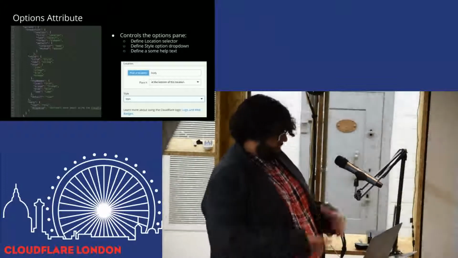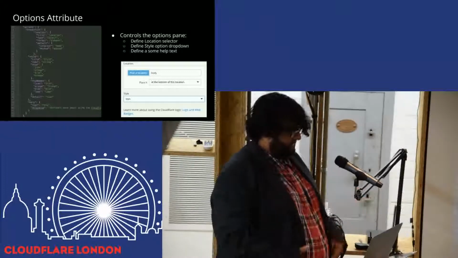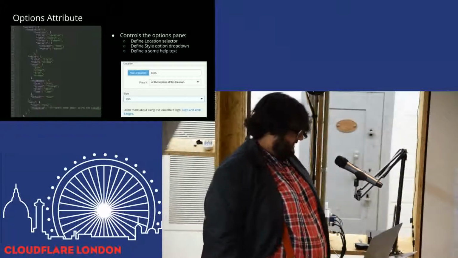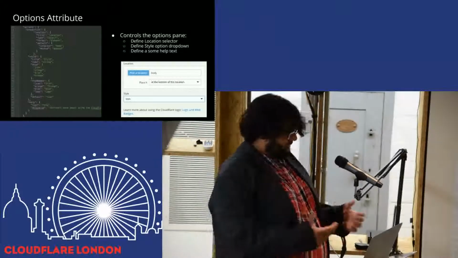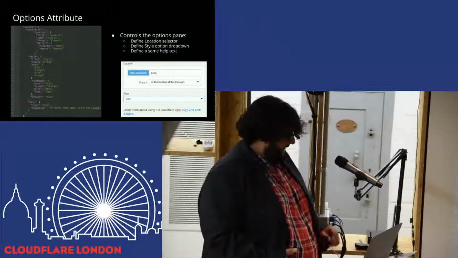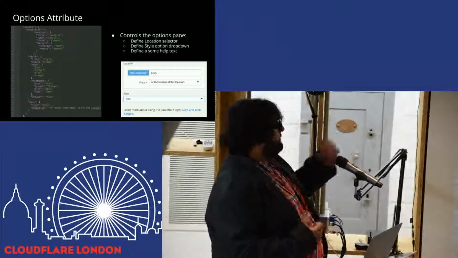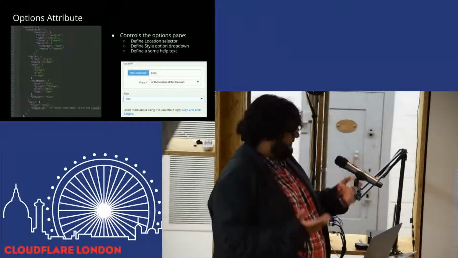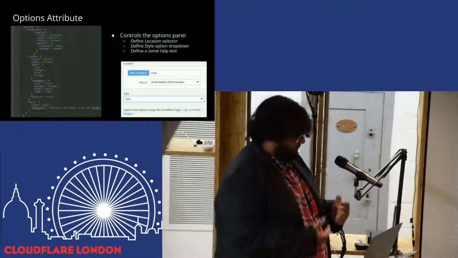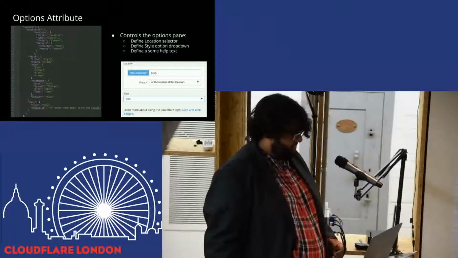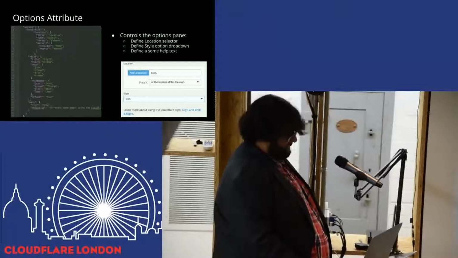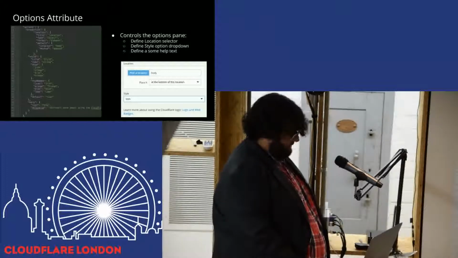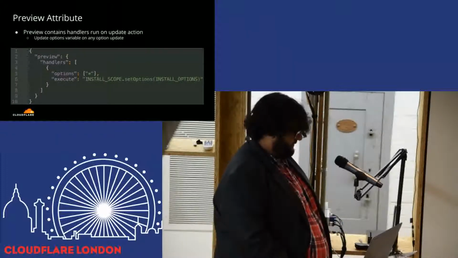And then there's an options attribute. So the location picker I demonstrated earlier, you can inject that in as well using a location type of option. And then you can also do things like have a list with whatever you want to populate, and some help information as well. And there are far more types of options attributes on that front.